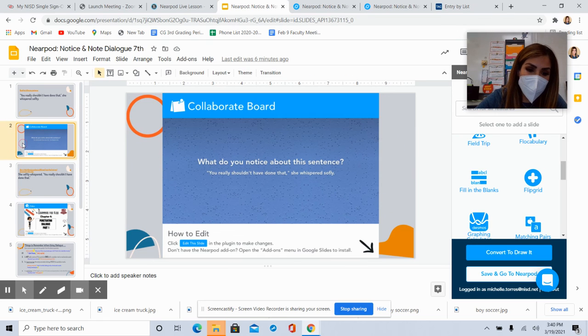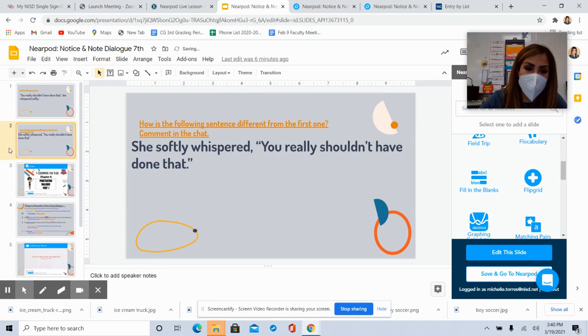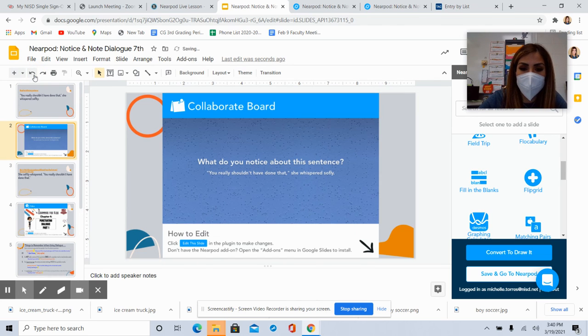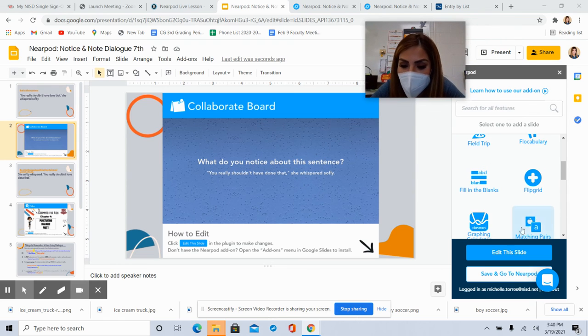You can delete slides. Let's say you didn't like this one and you decided that we don't need that. Take it out and it's done. So that's how you would edit one of these Nearpod presentations to customize it and make it your own. And then you do the same thing: just save, go to Nearpod, and then you have it there to access and add, just like I showed you here just a minute ago.